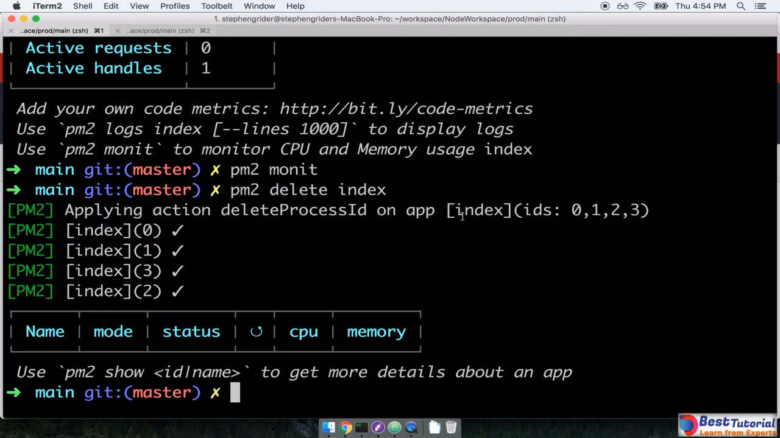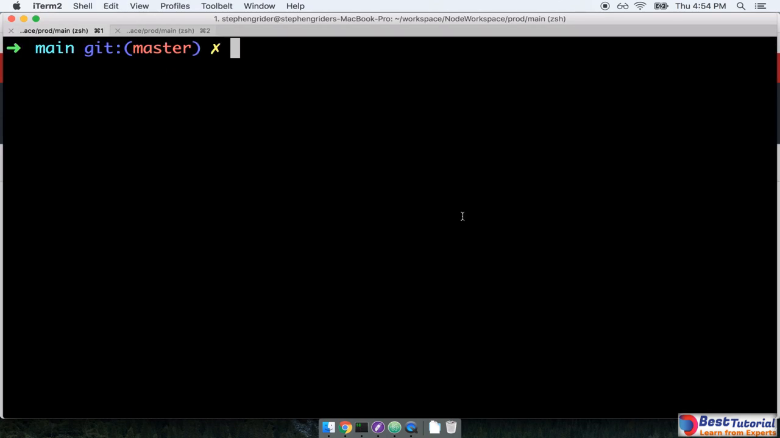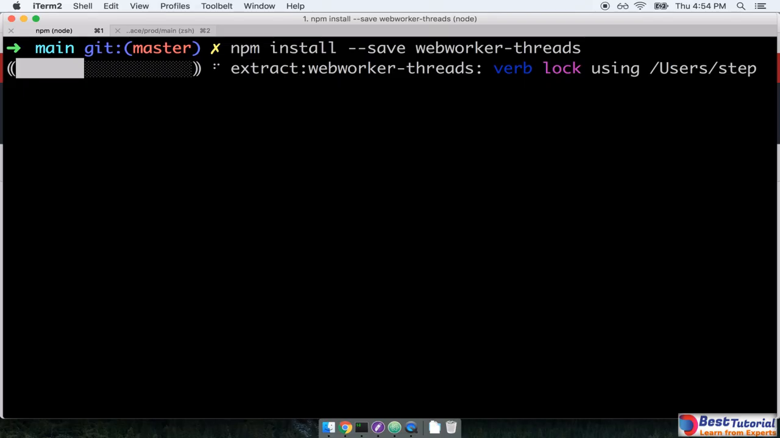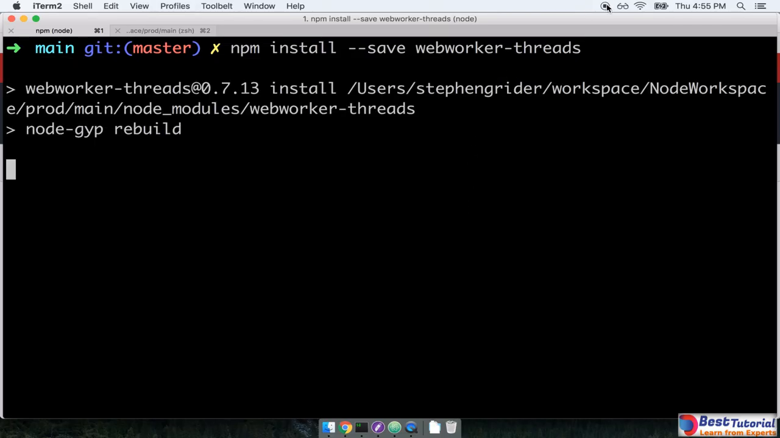So I'm going to first flip back over to my terminal, and inside my project directory, we're just going to use the same index.js file as before. So I'm going to install that module that we just looked at with npm install --save webworker-threads, like so. So let's let this run, and we will start working on the implementation in the next video.